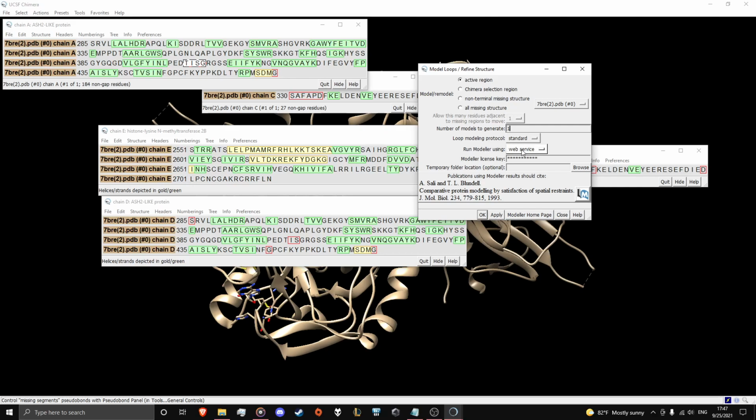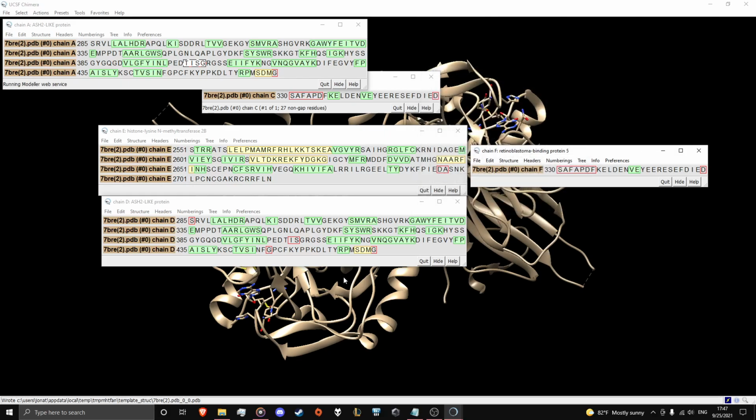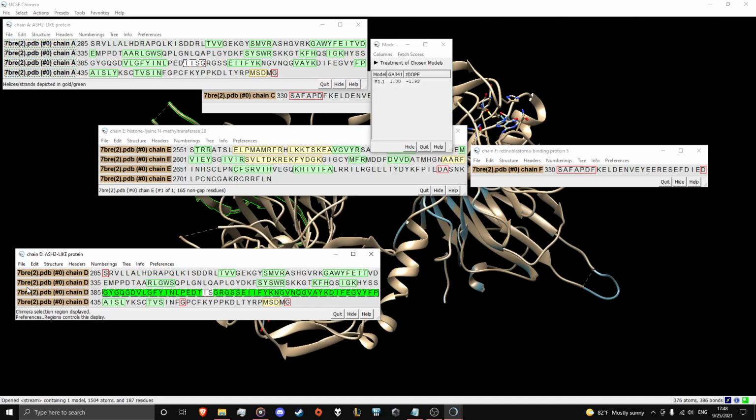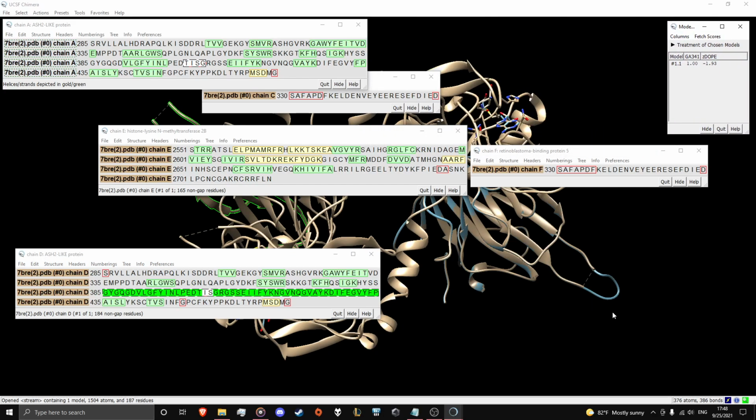And we're going to run Modeler using the web service, and we should have our license key ready to type in, which is this. And we're just gonna hit OK and wait for the web service to run. And we can track the progress of it down in the bottom left right here. And there's our first missing region done, and we can see it's filled it in right there.